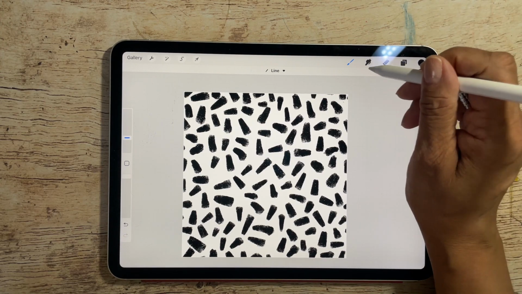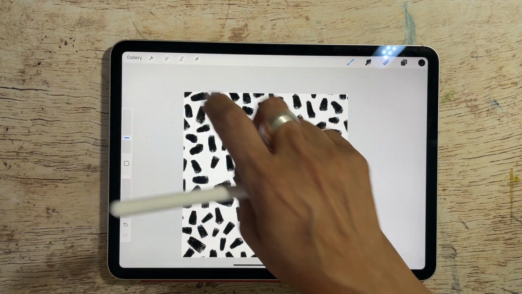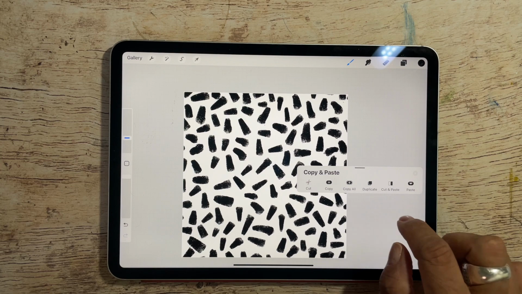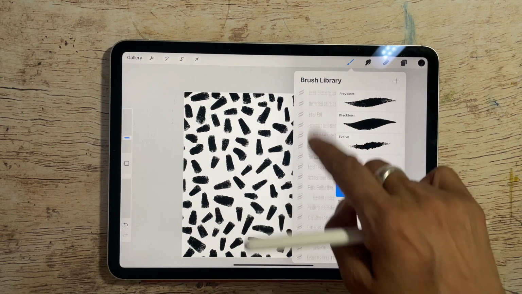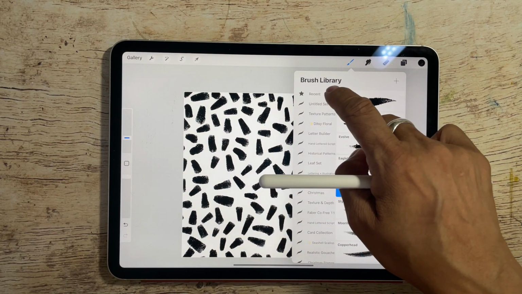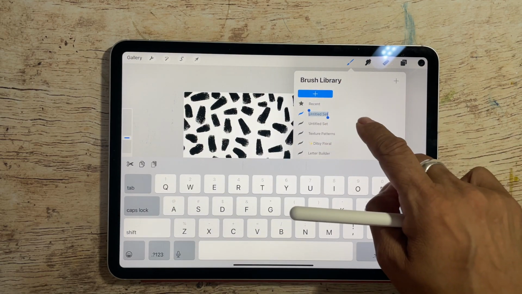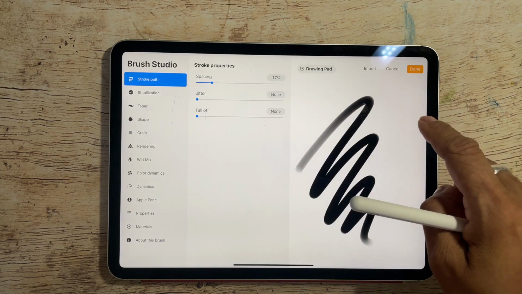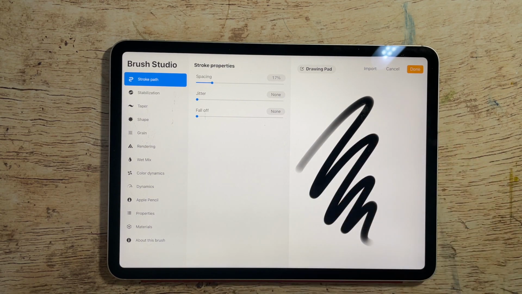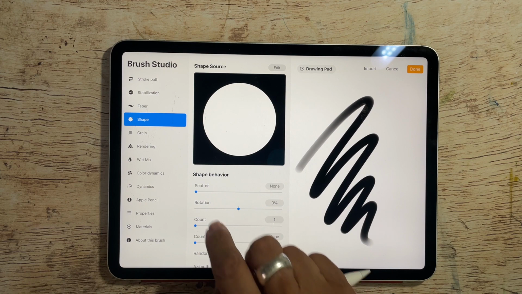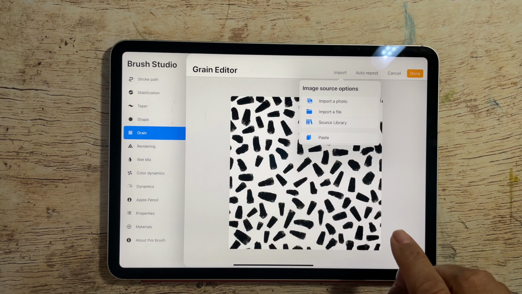Okay, so now this is the part where we're going to make the brush. So we're going to three finger swipe down, copy all. We're going to go all the way to our brush library. And we're going to add a new set. I'm going to create a new brush in that set. It opens up that default brush. So now we're just going to go into grain. And we're going to press edit, import, paste.